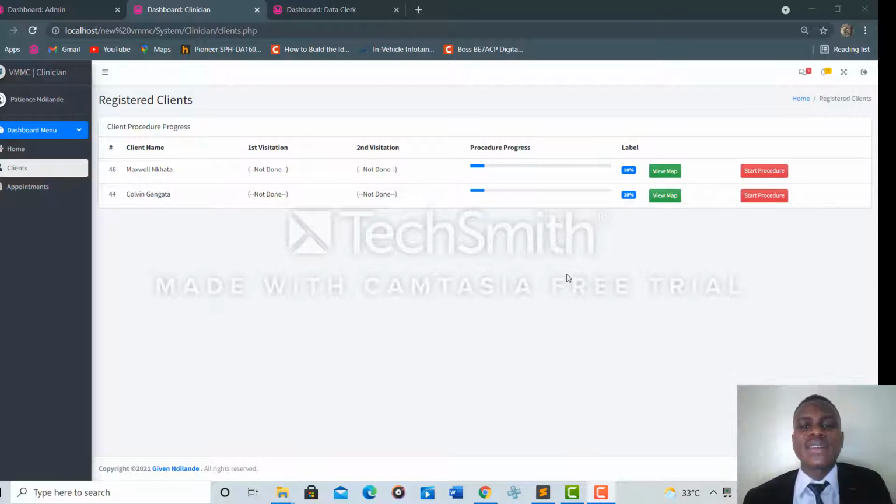Before I proceed, as you can see, there's a header that says procedure progress, and below is a bar with a label 10%. Now this is just a quantitative measurement of the whole circumcision process, ranging from client registration, client circumcision, and client visitation. And this particular bar is going to scale up every time a process has been completed.